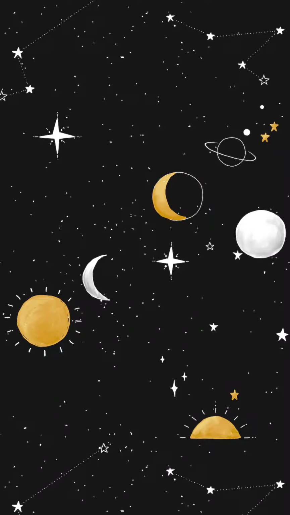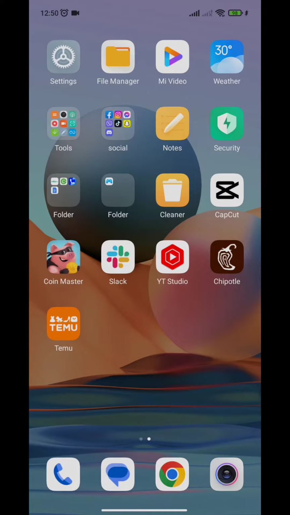So today in this video we are going to discuss how you can reset your password after you forget it on the Temu app. So without further ado, let's get straight into the video.